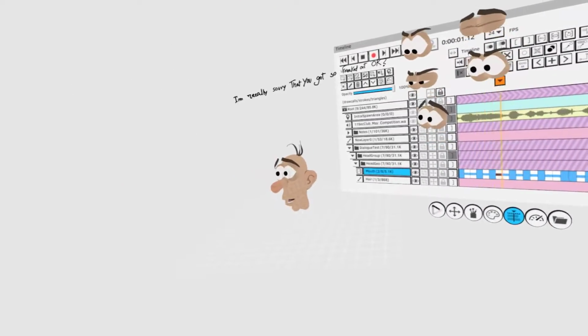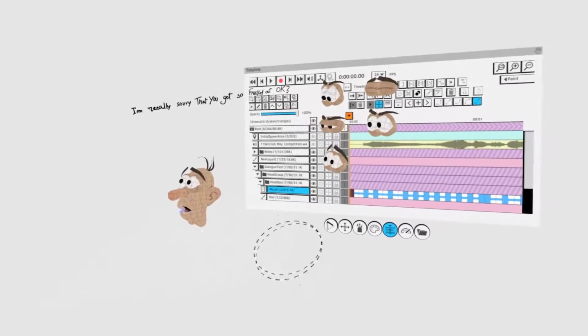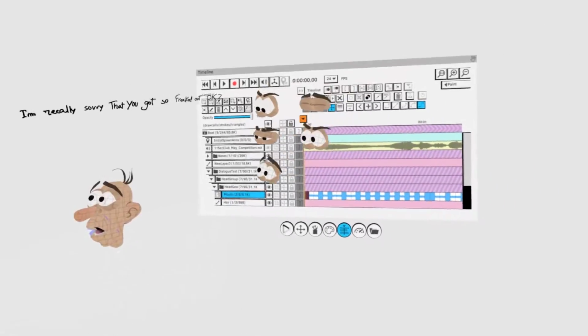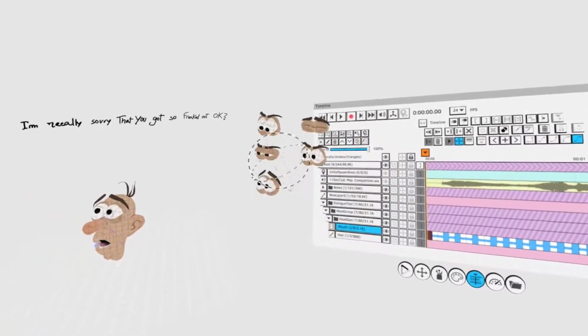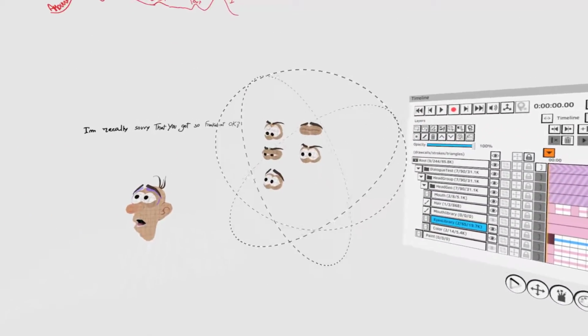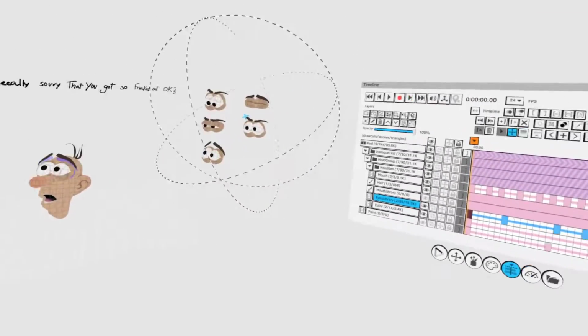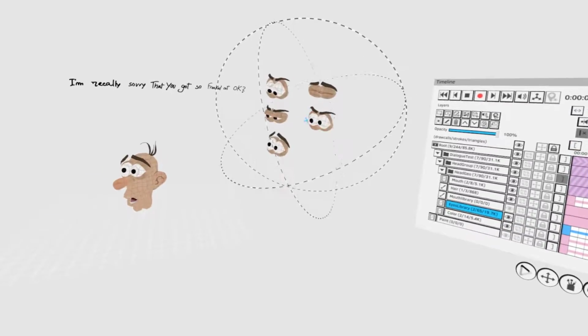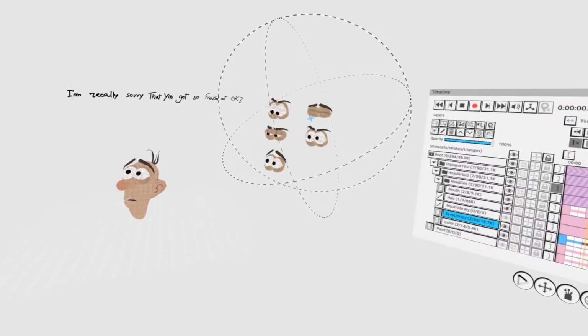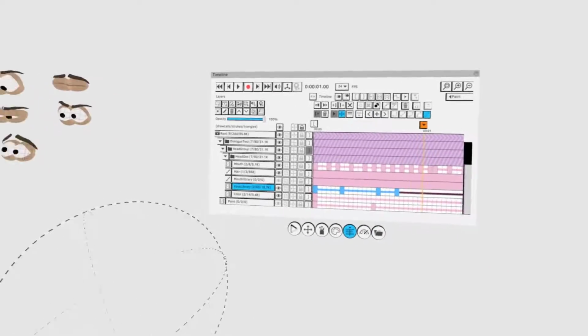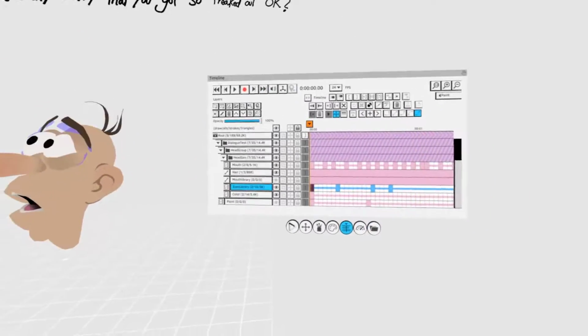I'm really sorry that you got so freaked out, okay? And I like how the eyes are veering at him. I know. And the same thing with the eyes, we're gonna make a selection big enough so we get the whole thing. Hold down the trigger, hit play. I'm really sorry that you got so freaked out, okay? And hopefully everything is selected. Delete. And now we got the guy.